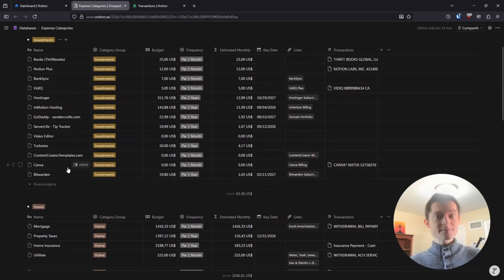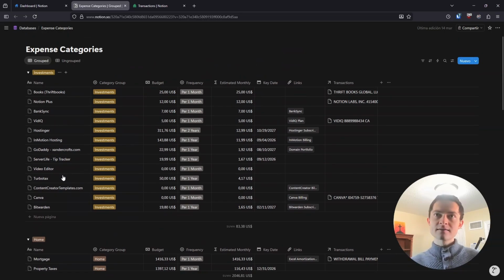Okay, on the flip side of that, something like Canva, this Canva Pro or whatever they call it, subscription, I could have bundled into a single expense category with content creator templates and vidIQ and Notion Plus, and I could just bundle those all together and call them subscriptions. But the reason I don't do that is because Canva is an individual line item that I might be interested in just whacking. And that is exactly what I did.